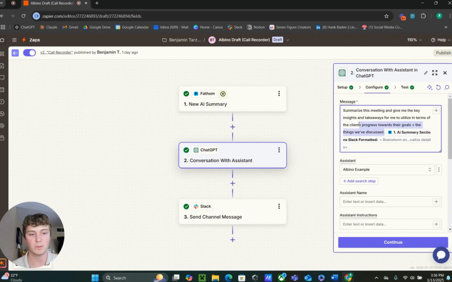Now, like I said, this is just a basic prompt. It doesn't need to be anything crazy. It just basically needs to be consistent enough that every time you get a new AI summary, it's going to give you consistent results. For this example, this is about all you would need to make sure that it's summarizing the meeting and giving you key insights. From here though, this is where you need to make sure you're not messing up.